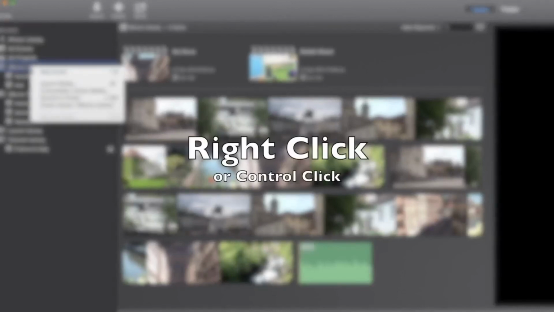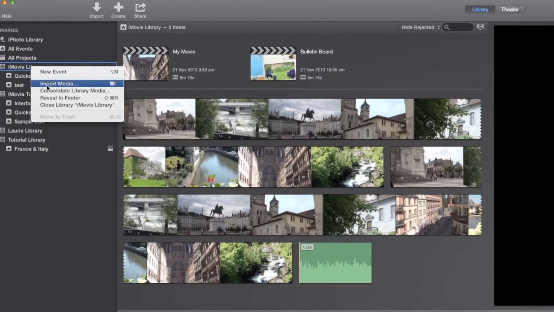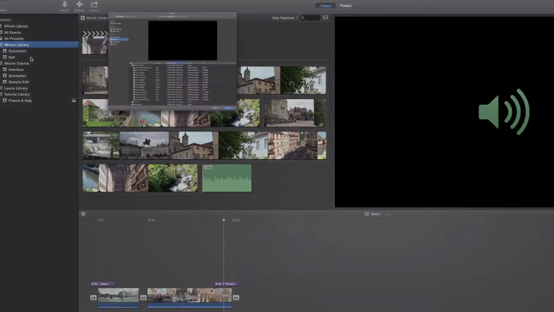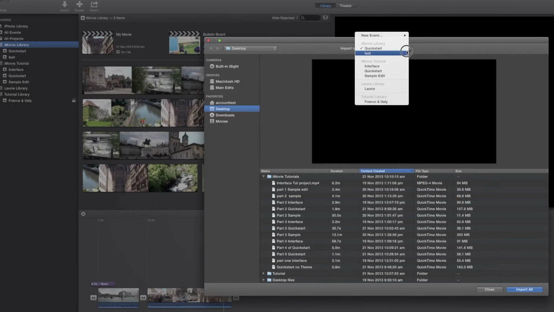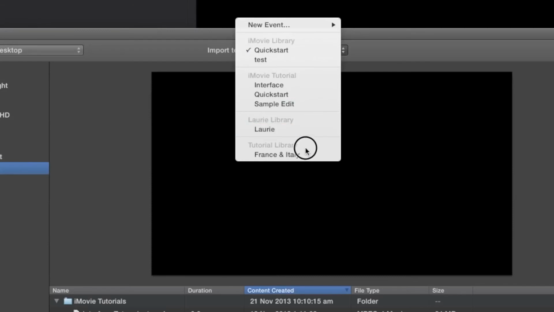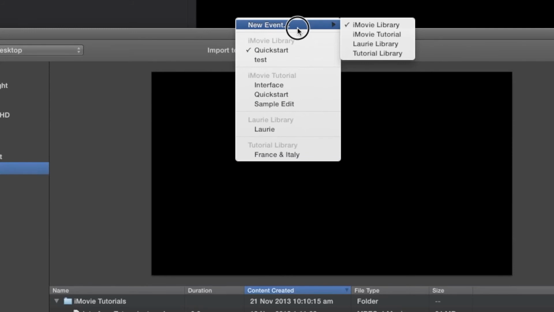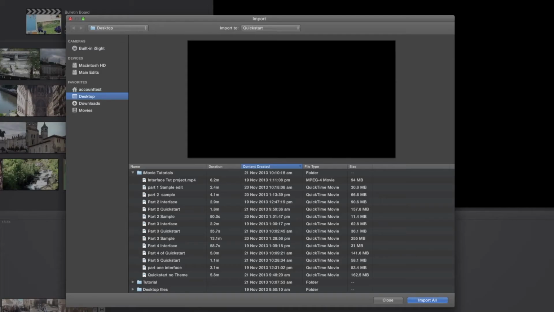Again, if we right click on the library, we can import media directly, and if we select import media, it will bring up the import window, and it will give us a choice as to what current event we want to bring that media into, or whether in fact we want to create a new event, and if we're creating a new event, which library we would like that event attached to. We'll look at importing in more detail later. We can close the import window by clicking the close button.